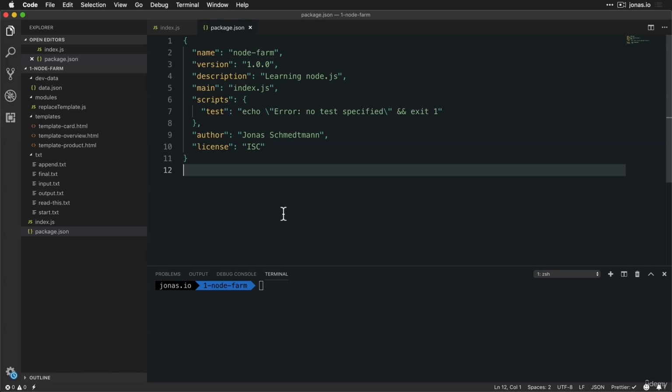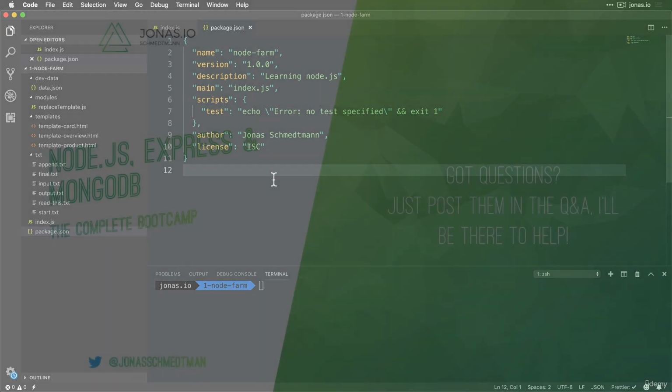And these packages are then also registered here in this file so that we can keep track of all the packages that we're actually using. Okay, so in the next video, we're then going to finally install some real packages here.